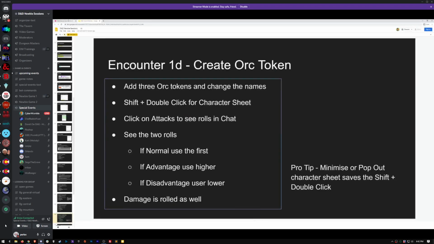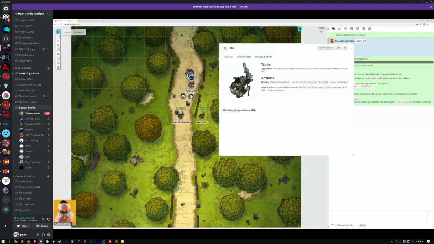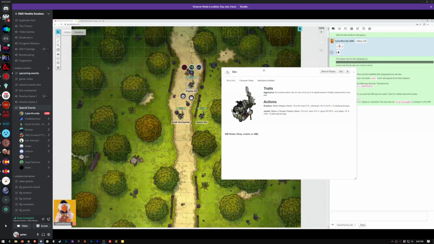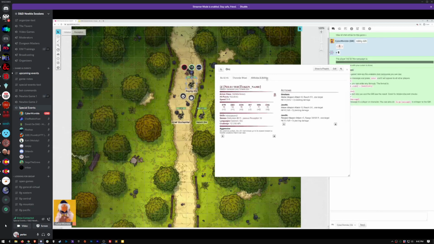Right, so we've got these tokens. I'm going to flip back to the chat window. How do we actually use these things? Well, what I can do is shift double click on one of these things to get up its character sheet. So the first thing we're seeing is this bio, but we're going to go to the character sheet.